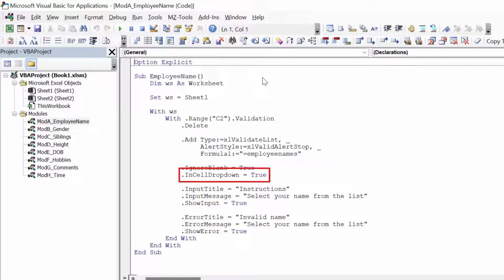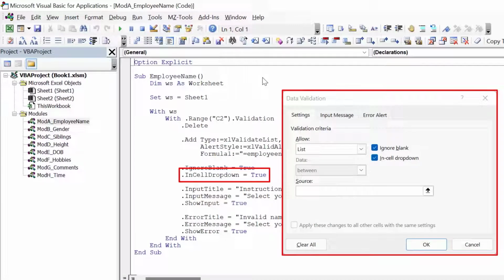Here we are setting .InCellDropdown equal to True. If you look at this image, this property tweaks this setting. When you set this property to true, then data validation displays a drop-down list that contains acceptable values. If you set it to false, then no list is displayed, but the user still has to select values from the criteria. In such a case, it obviously does not make sense to set this to false because the user cannot see what is there in the list.